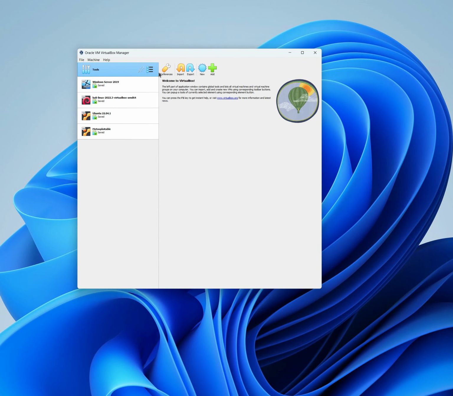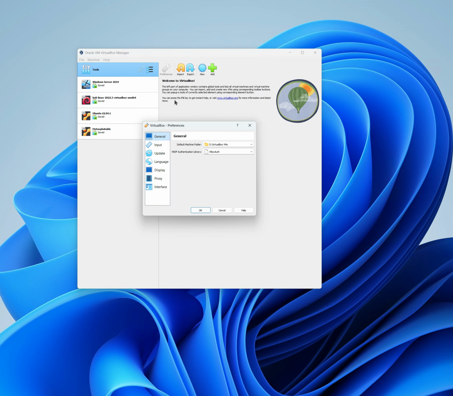So the first thing we do is open up VirtualBox. And you notice here we have the welcome screen. That consists of 5 icons here that are important, and virtual machines on the left-hand side. The preferences button or icon here is, if you remember from the first video, how we changed the location of our VMs. But you can also set other values in here too: input and update. You can check for updates, language, display, proxy, and the interface. So you can change all of that.